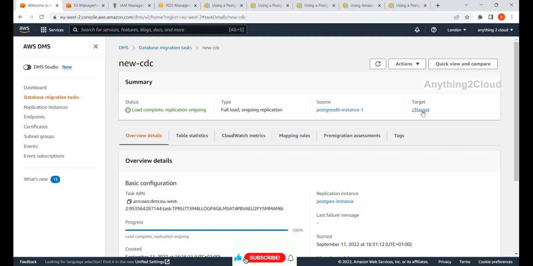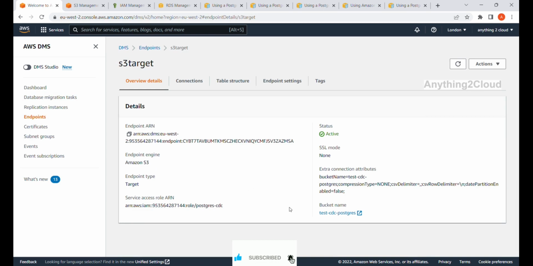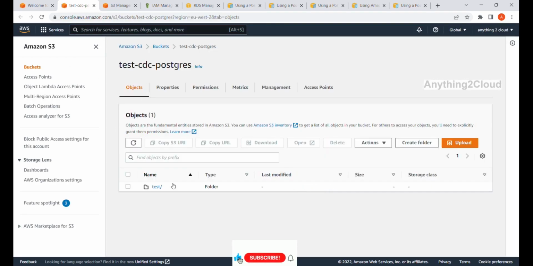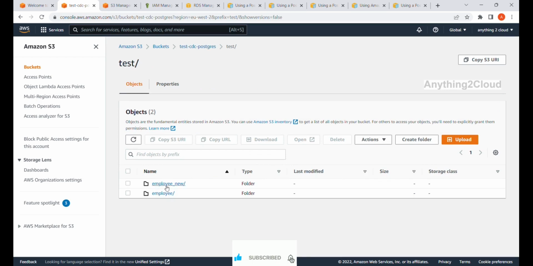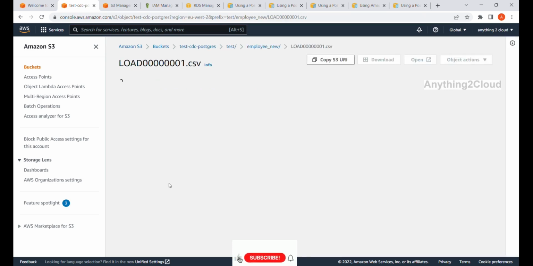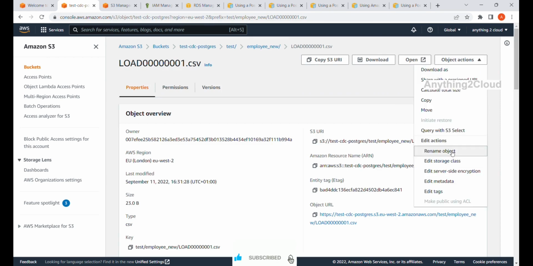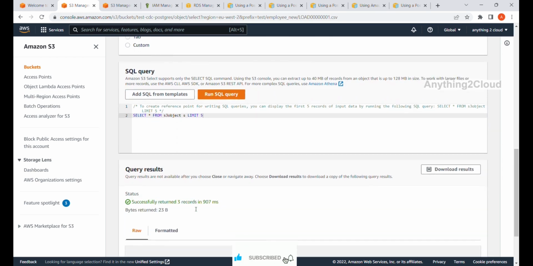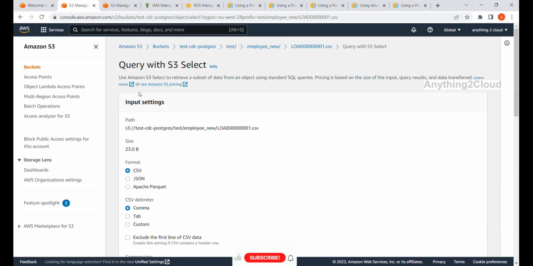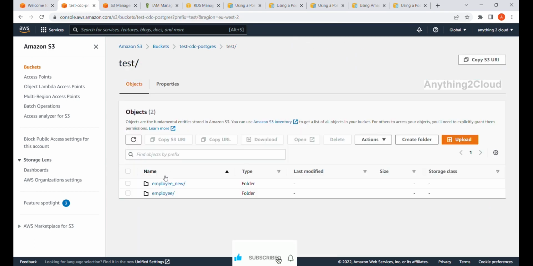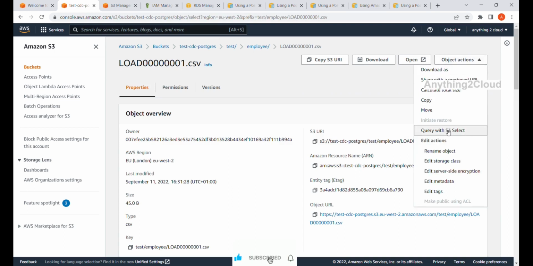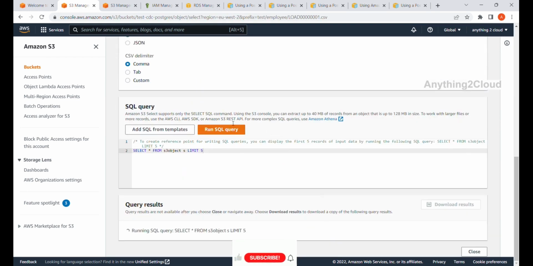If you click on this target S3 bucket, you'll find CDC test CDC PostgreSQL is the bucket name. I'm going to go into this one. Here you can see we have both the tables now, employee new as well as the old employee. If you go into this one with PostgreSQL and run this query, you will find those 3 outputs. Similarly, if you go back and go to the employee folder and click on this one, here you will find those 4 records.